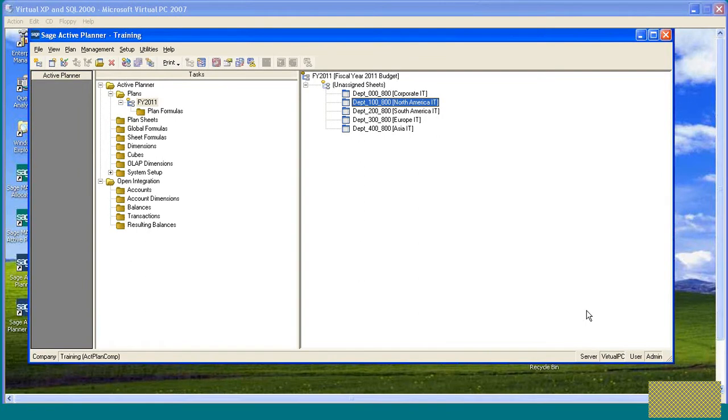So today we wanted to take a look at the basics of flow. That is how the data in Active Planner flows from one plan sheet to another and to another. Now within Active Planner it's always based on the plan's tree structure. Data flows from the lowest level, the child plan sheet, to its parent, from that parent plan sheet into its parent. So let's take a look at the setup and how this works in Active Planner.